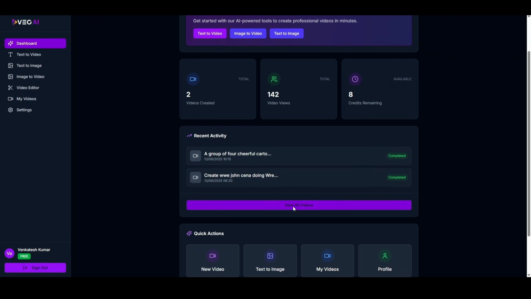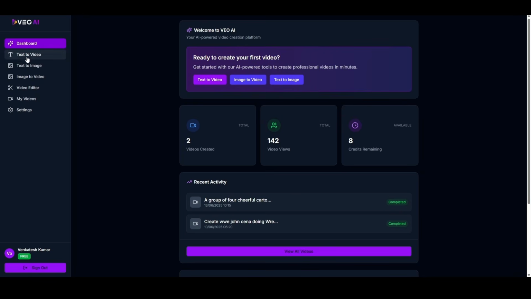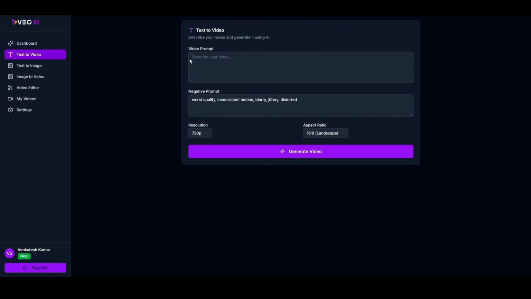Below that, you can check the recent activity happening in your account. Below the Quick Actions option, you have access to create videos, text-to-image, all your created videos, and profile and password change options. Now let's jump into the live demo of each feature in this VEO AI tool. First, let's check the text-to-video option.